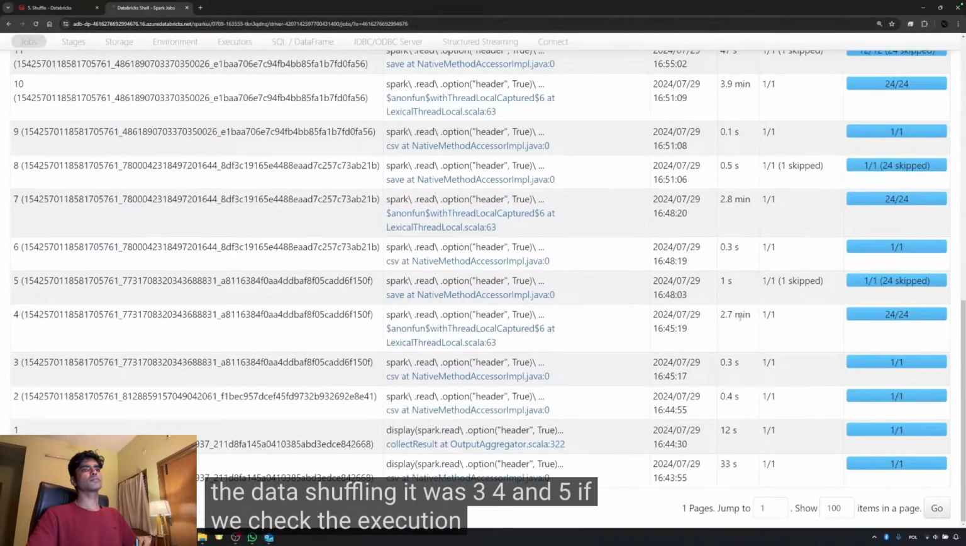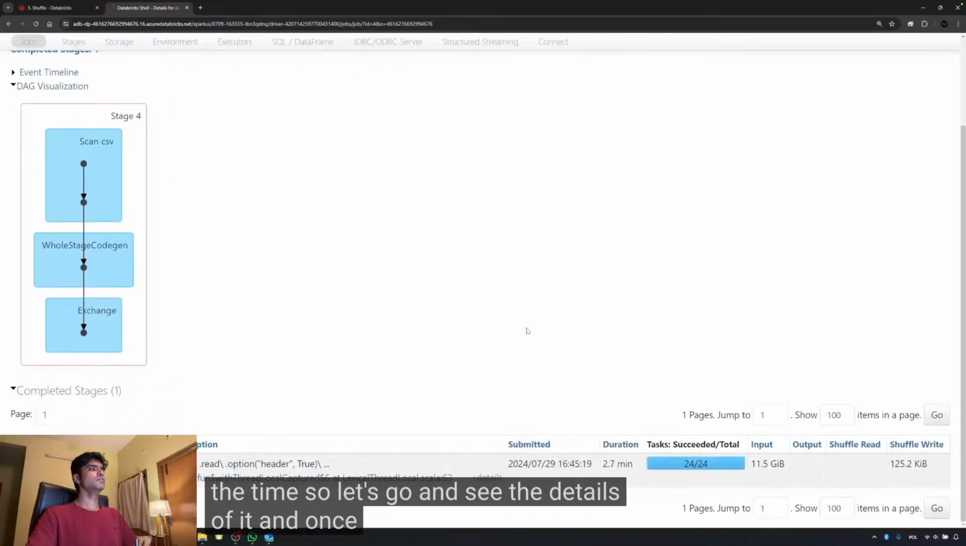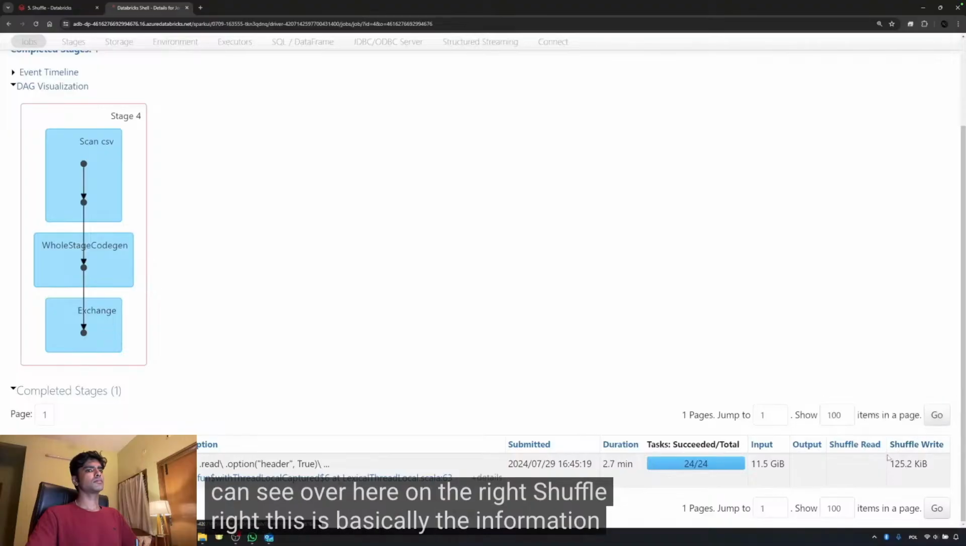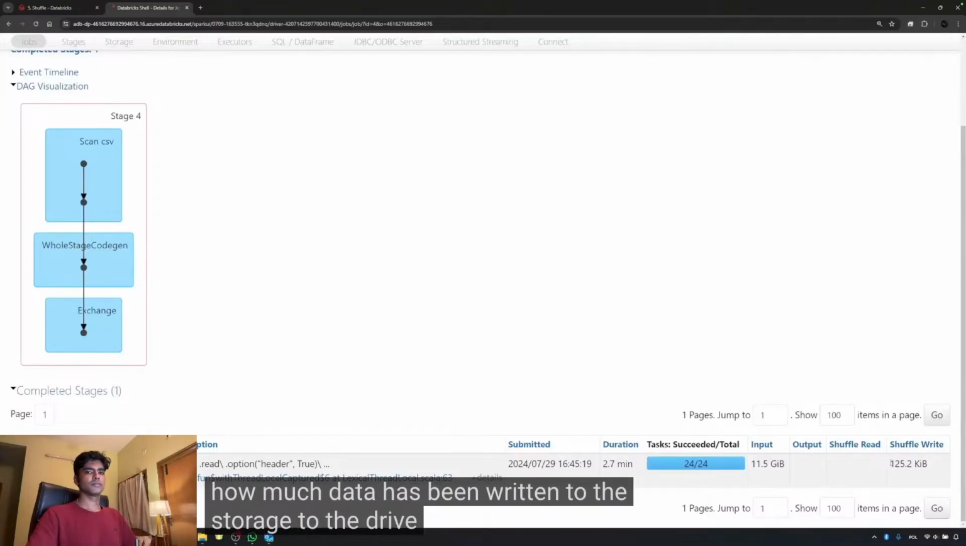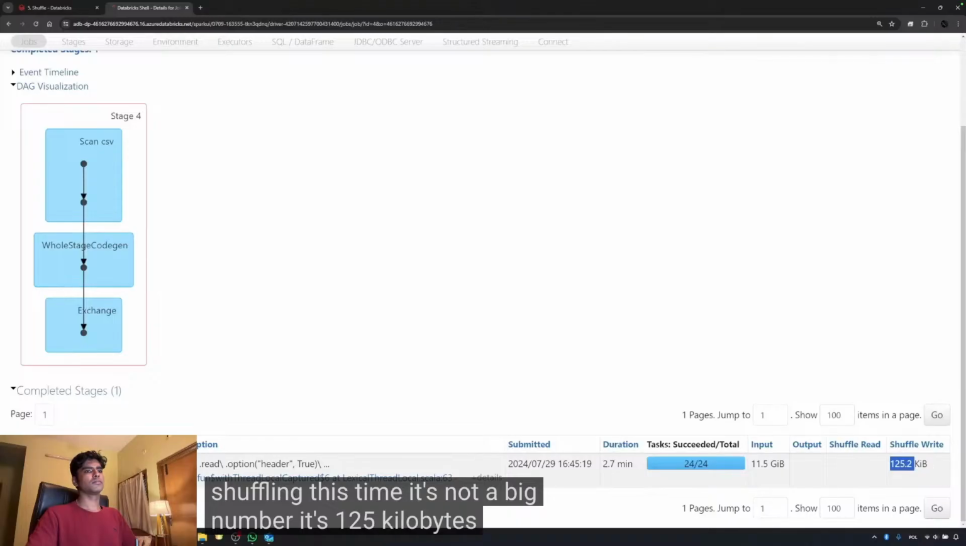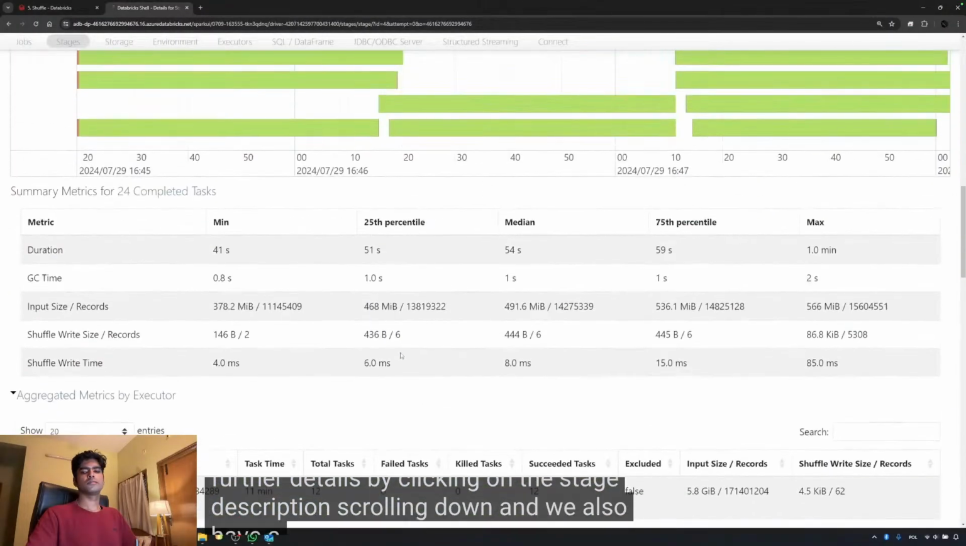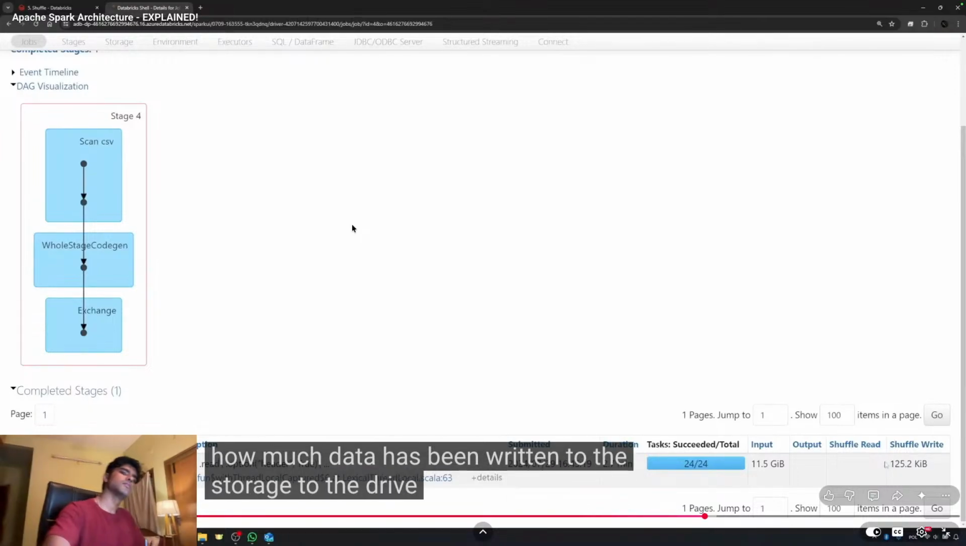If we check the execution time, job number 4 was the one which took most of the time. So let's go and see the details of it. And once I scroll down, I can see over here on the right, shuffle write. This is basically the information how much data has been written to the storage, to the drive, for the purpose of shuffling. This time it's not a big number. It's 125 kilobytes.